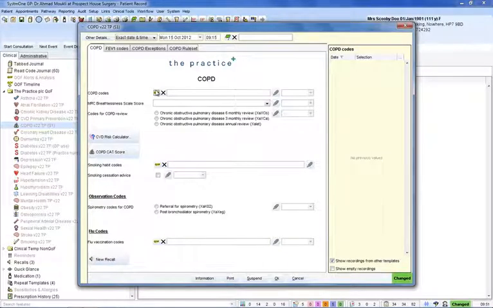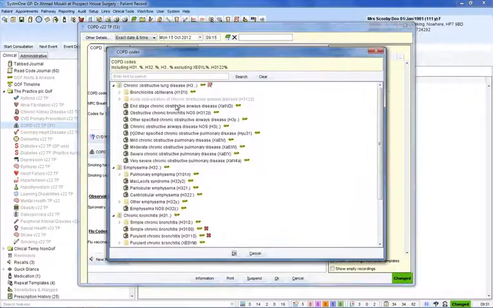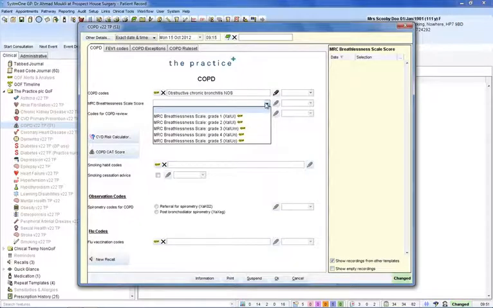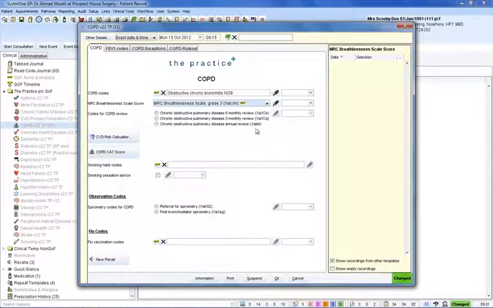Assuming that this person has COPD, we will just go ahead and choose the appropriate code from here. Let's say chronic obstructive bronchitis. And then if we know the MRC code, then we can go ahead and choose the appropriate code as such. Based on this particular code, you can decide if you want to review your patient annually, 3 monthly, or in 6 months, as you can go ahead.